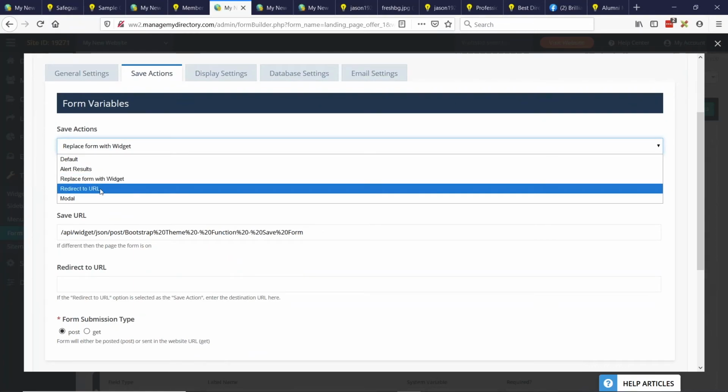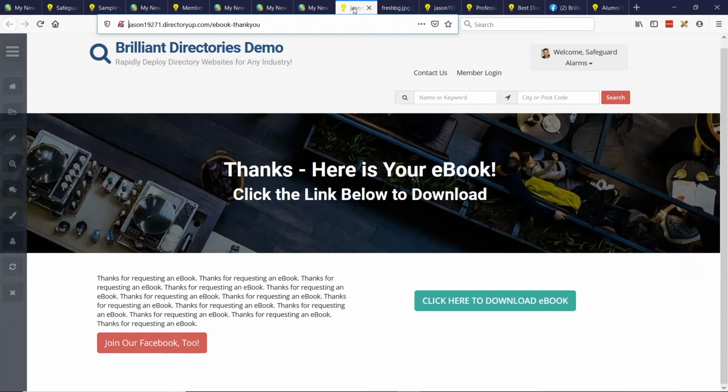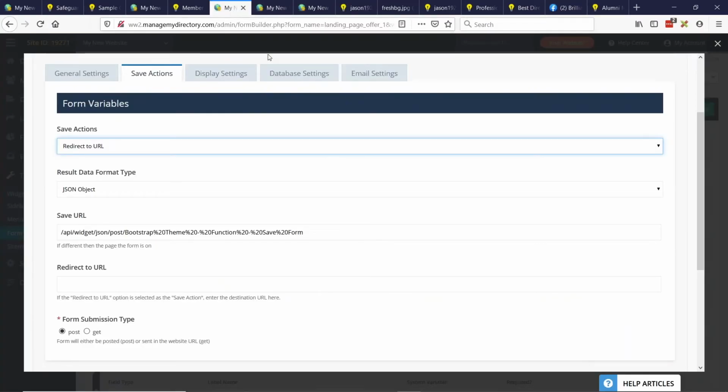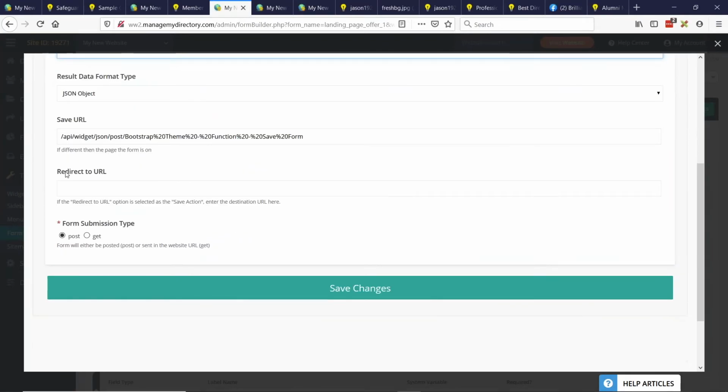In this case, that's what I want to do, and I want to redirect to that new fancy thank you page that I created, which is ebook thank you. So I'll just copy this URL here. And what we want to do is save actions, redirect to URL, and then redirect URL. Just paste that in there.